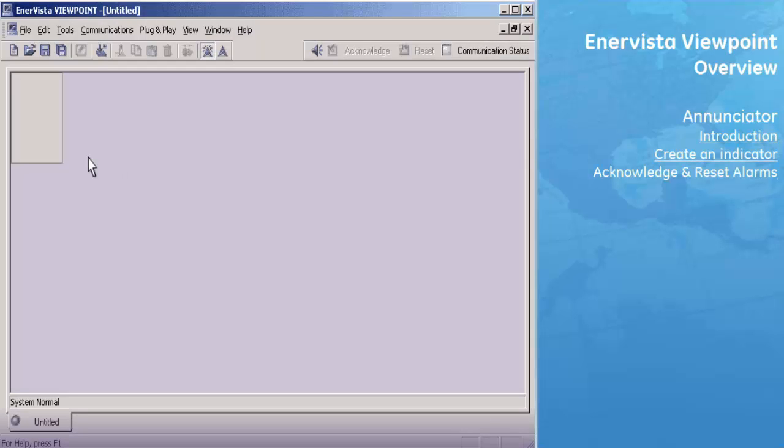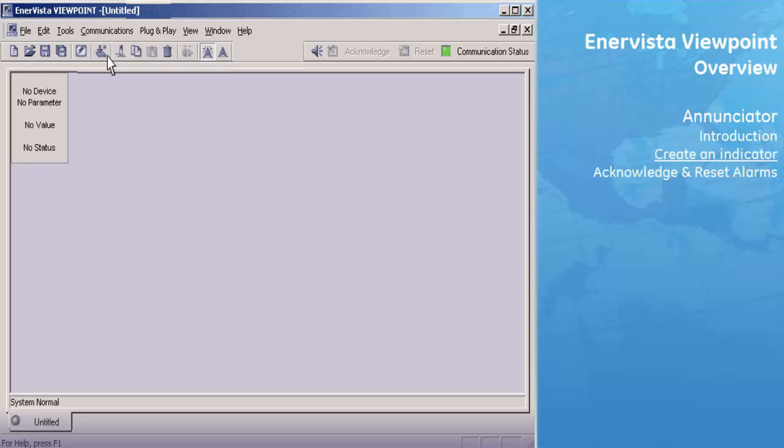To insert a new indicator into the Annunciator panel, select the Insert icon from the toolbar. A new indicator should now appear. Note that there are no devices configured to this indicator yet. You have now learned how to insert a new indicator into the Annunciator panel.